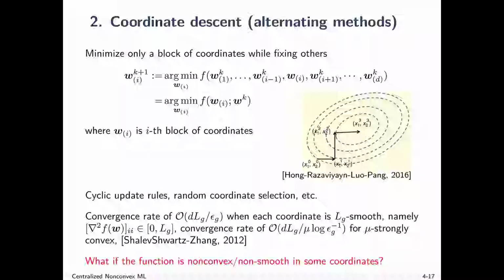So you can have many update rules, like cyclic update rules, which essentially says to start from the first set of coordinates, go to the second, third, all the way to the end, and then again go to the first one. And then do these kind of round robin iterations to converge. And then you can show that if there are some conditions, like individual coordinates being L_G smooth, then you can have a convergence of this rate.